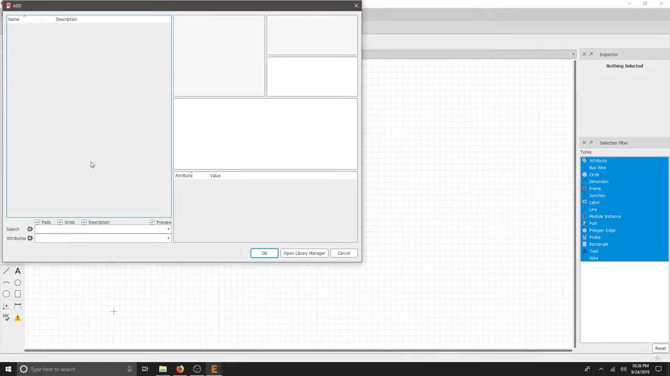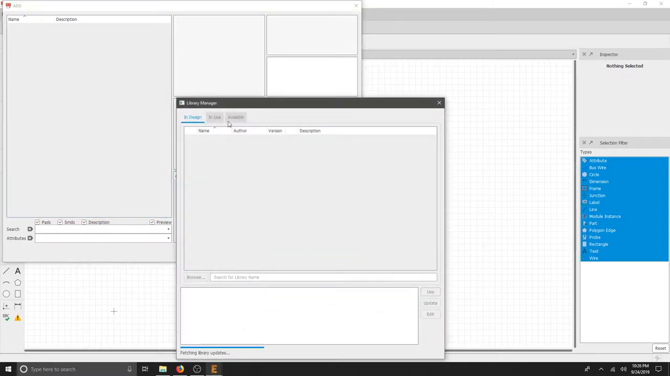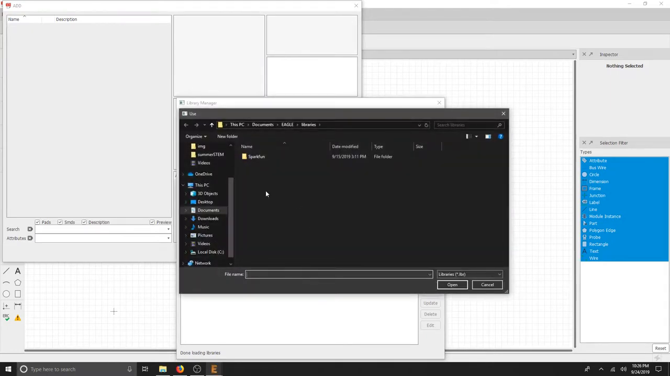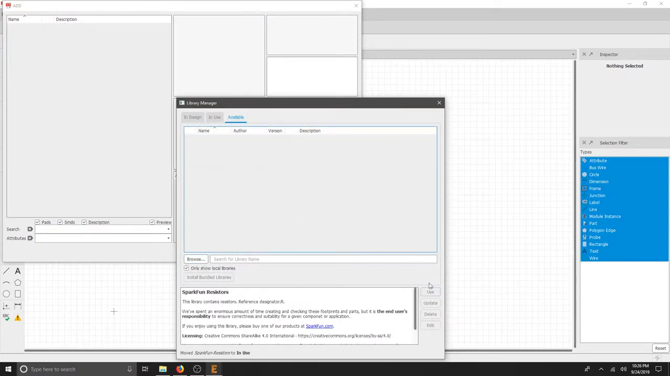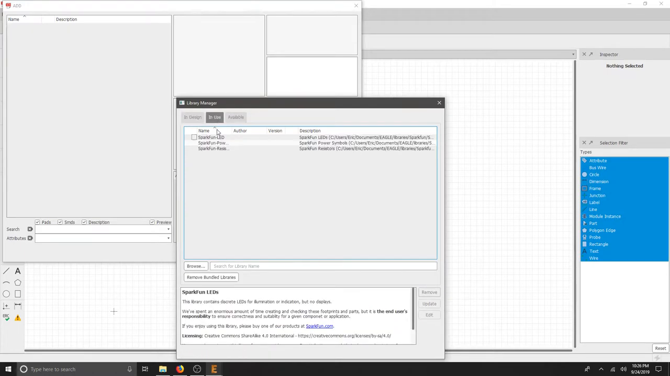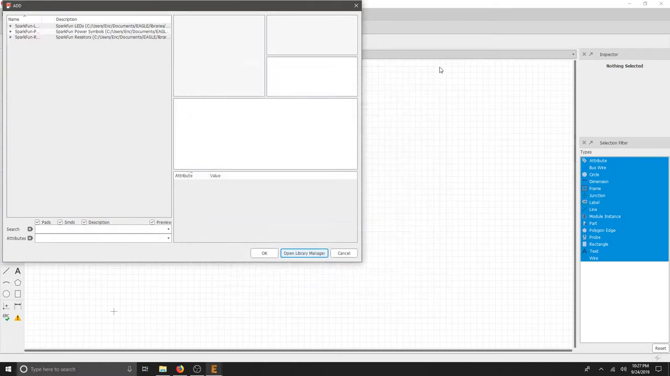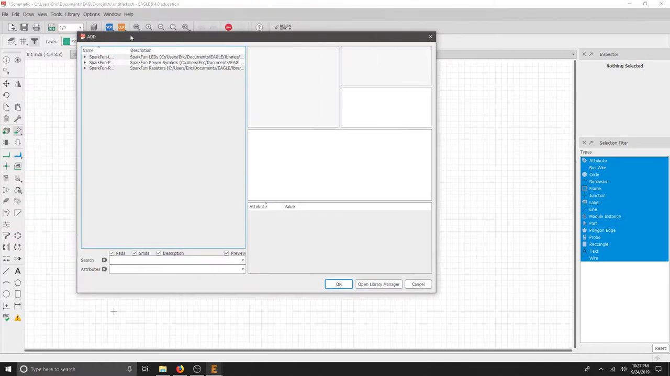We're going to look for any parts that we've added. So if you don't have any libraries here, you can open your Library Manager, look for available, and browse for the libraries that we've previously installed. Just make sure to click and hit Use, and these should be available for in use. I can exit out of my Library Manager, and my libraries should have been added.